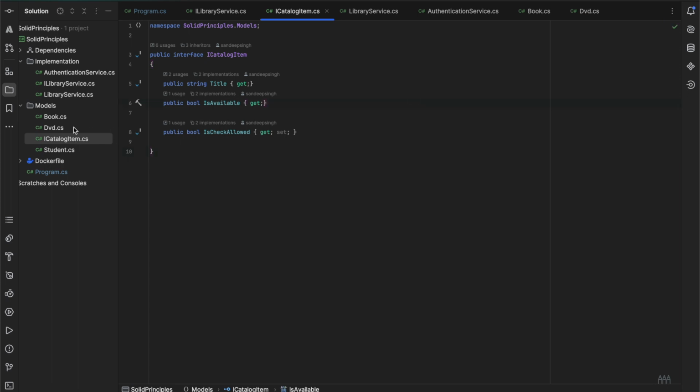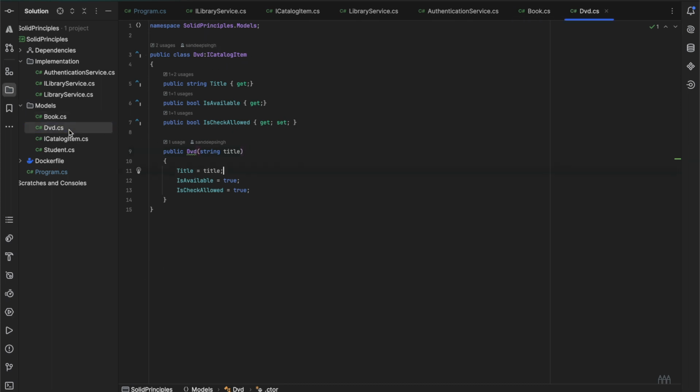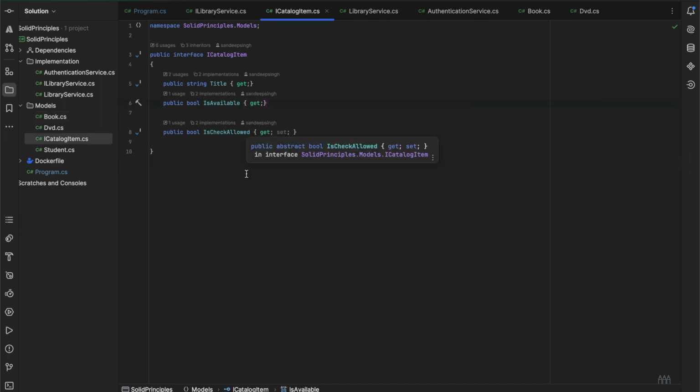If you see the implementation of Book and DVD, we are forcing these classes to implement IsCheckAllowed, because we have the reference book added and we want to set it to false. But there is another solution that we can implement to overcome this issue. Let's break our interface into smaller interfaces. I'll be creating more interfaces here. Let's create a new interface.